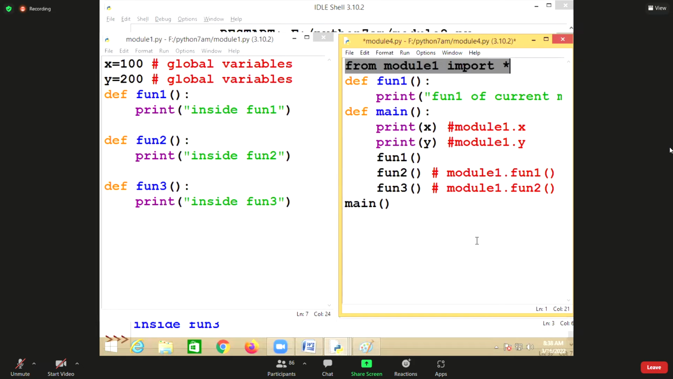I should not use this syntax. I have to use what? Syntax 1. I have to use syntax 1, where I have to say module1.x, module1.y, module1.function1, module1.function2, module1.function3. But if I want to access this function1 with the same syntax, then you can go for alias.